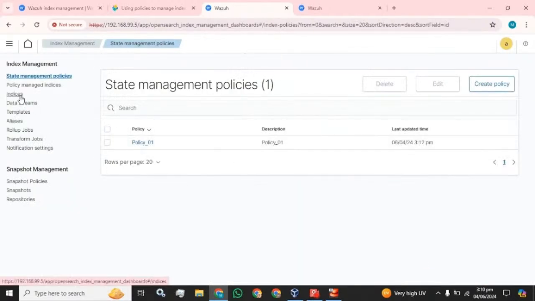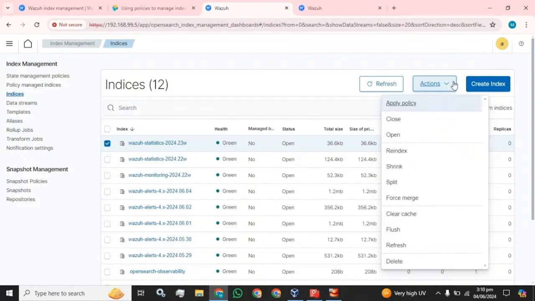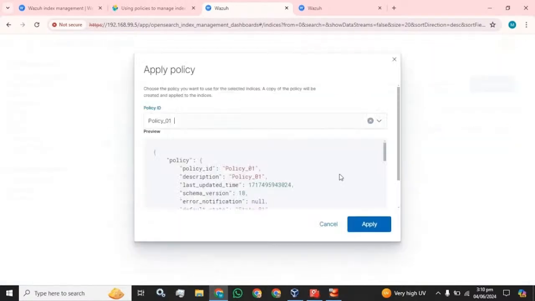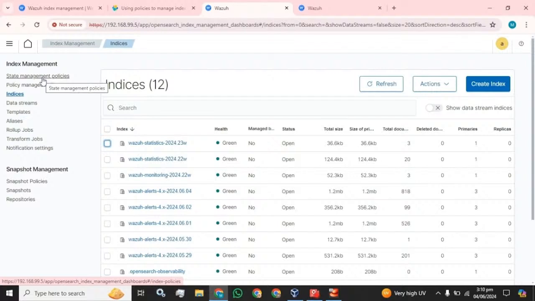Click on this create button to create a policy. Okay, now if we want to apply any policy, we will search for it and apply the policy. This is how you can apply the policy, and how you can create the policy. First we will create the policy so that the data will be shrunk and then it will be deleted.